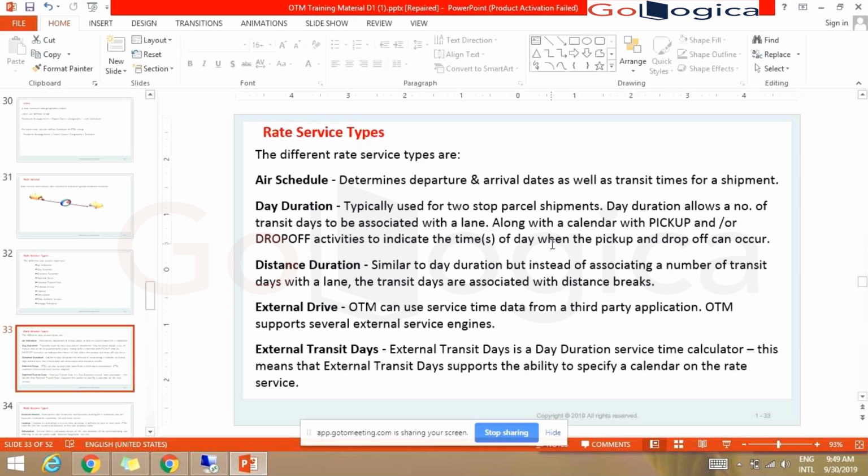So Shiva, basically a third party application is a different application outside of OTM that will connect to OTM to pull the distance or service time, from the other application. So whenever we are doing it, we'll have the external drive as a service type. Okay. So whenever we are taking distance from an external system, at that time we use this, right?